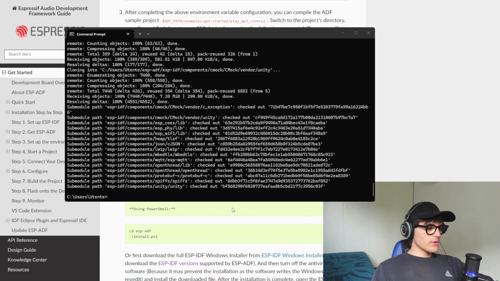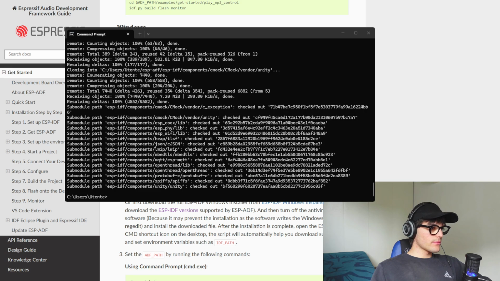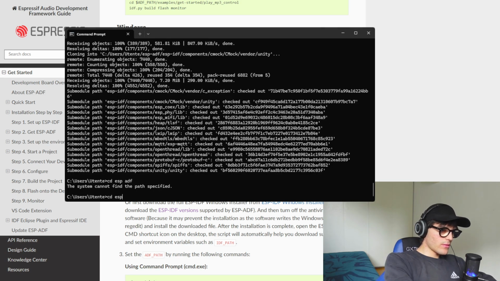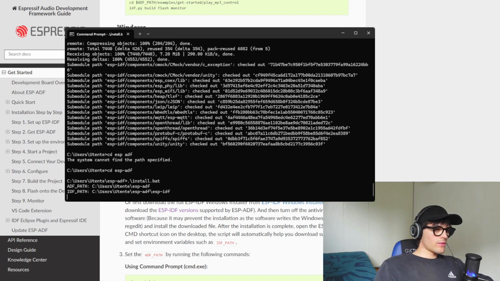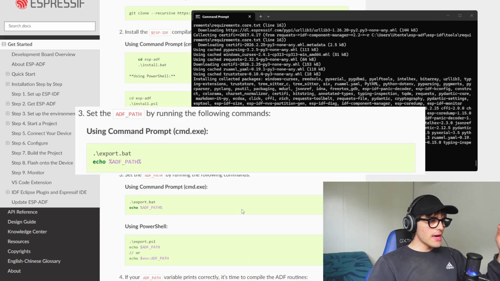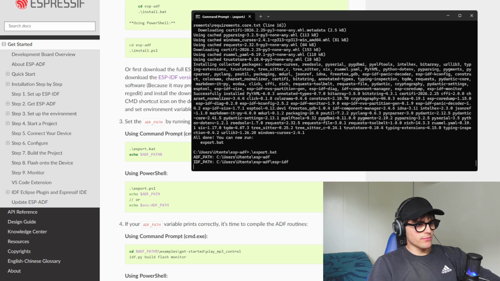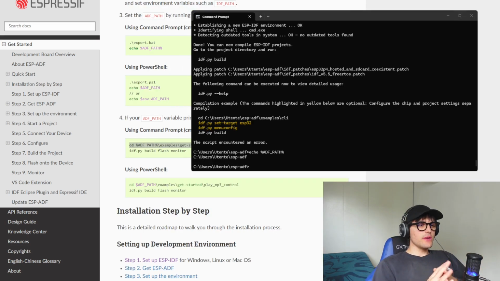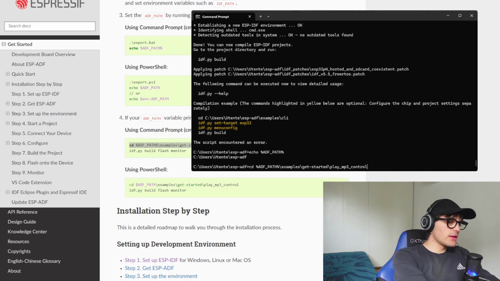After the cloning is finished, we're going to install the ESP-ADF compilation environment in the command prompt window with these 2 commands right here. And now we can run this command right here. And as you can see, we are ready to try an example. So I'm going to try this example right here to see if it will work.